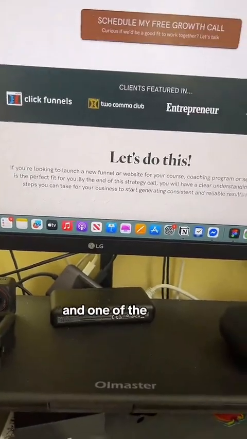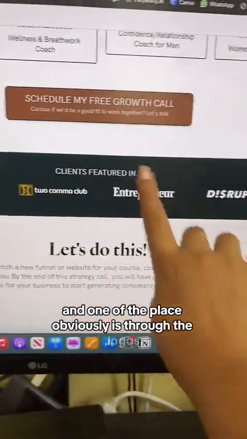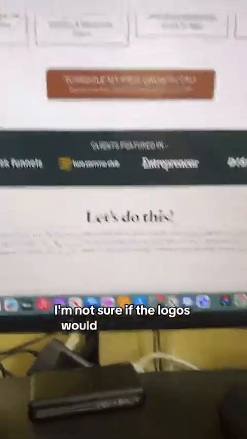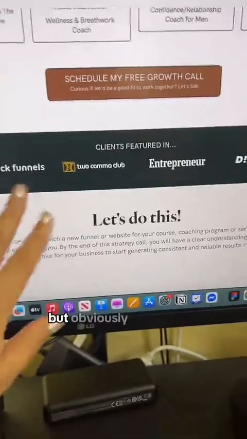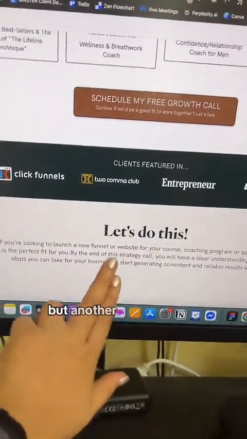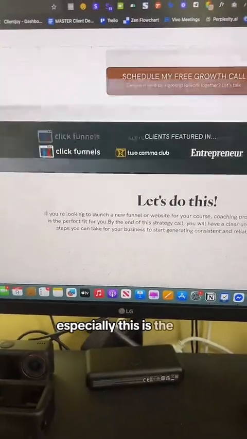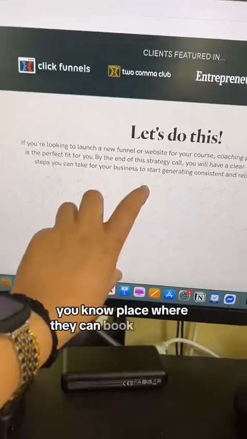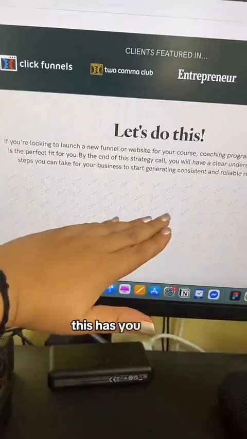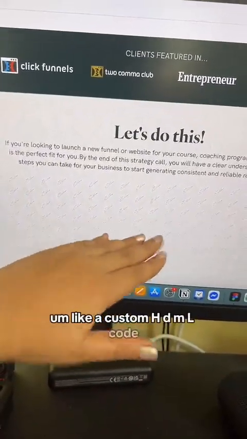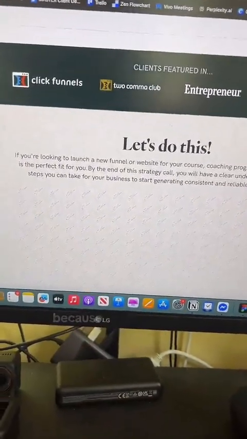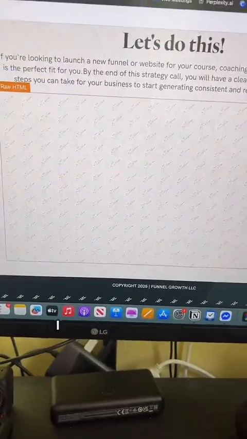And one other place obviously is through the logos. I'm not sure if the logos would be indexed by Google, but obviously you can try this out. But another place I would use is obviously inside any of the descriptions, especially this is the place where they can book a call with me. This has a custom HTML code, which is why you're not seeing it here because we're editing it. But here is again, I would do that. So yeah.